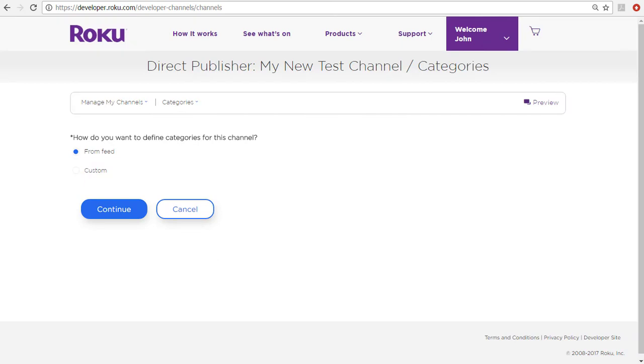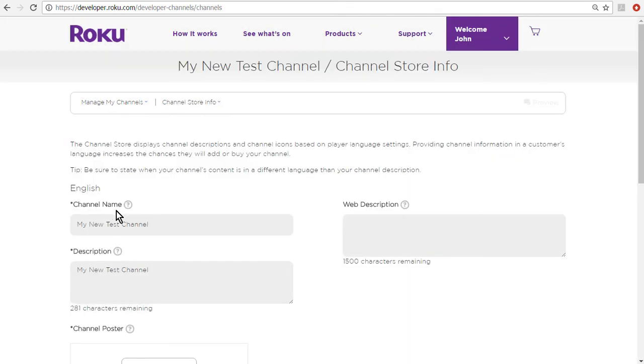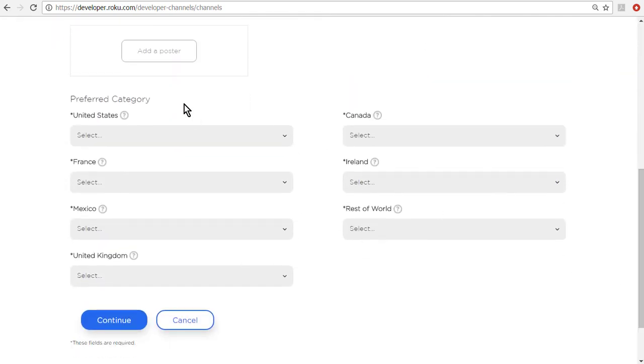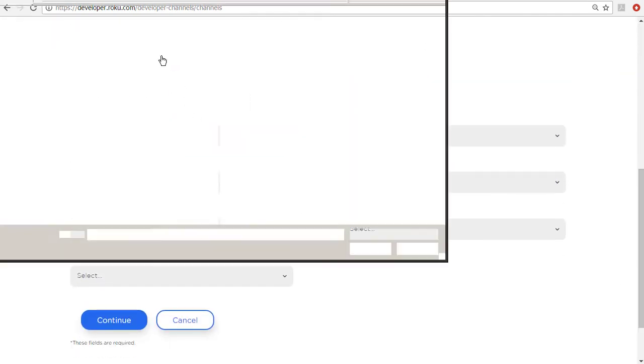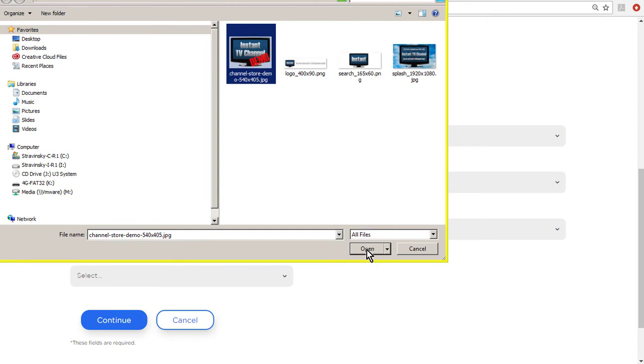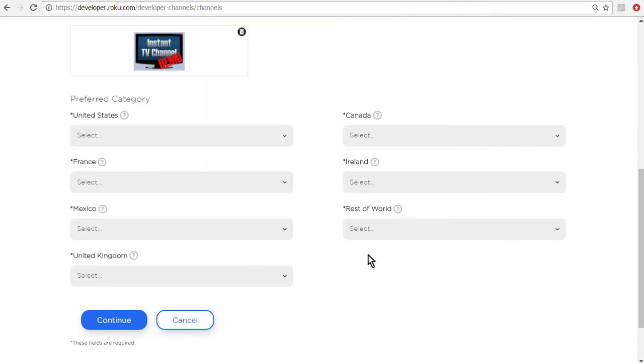No changes are necessary on the Categories page. Click the Continue button to advance to the Channel Store Info page. On the Channel Store Info page, provide a description and web description. You can also change the channel title here if you would like. Click Add a Poster and then locate and select the sample channel store poster that you previously saved. If you're using your own poster instead of the sample, it must be a PNG or JPEG image that is exactly 540 pixels wide by 405 pixels high. It must not contain any transparency.